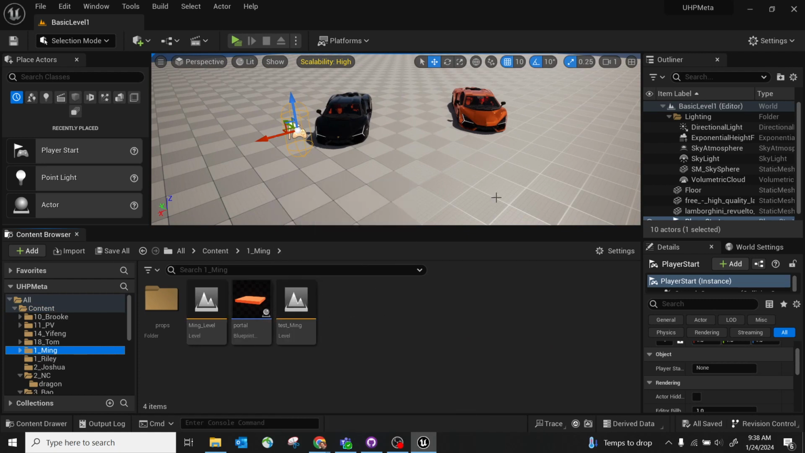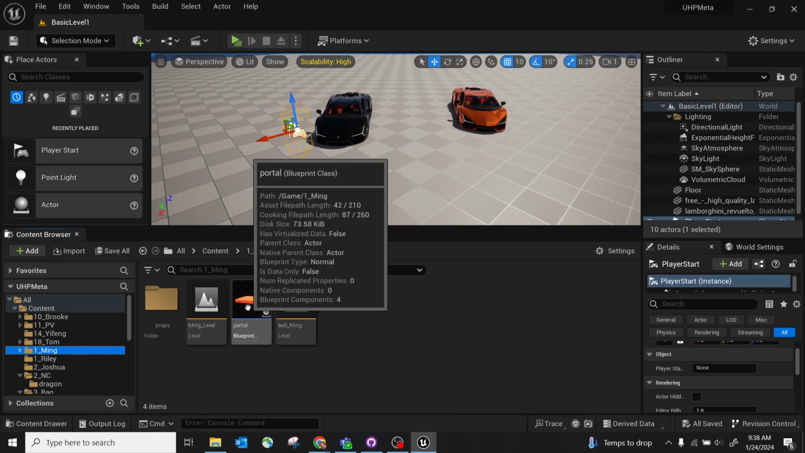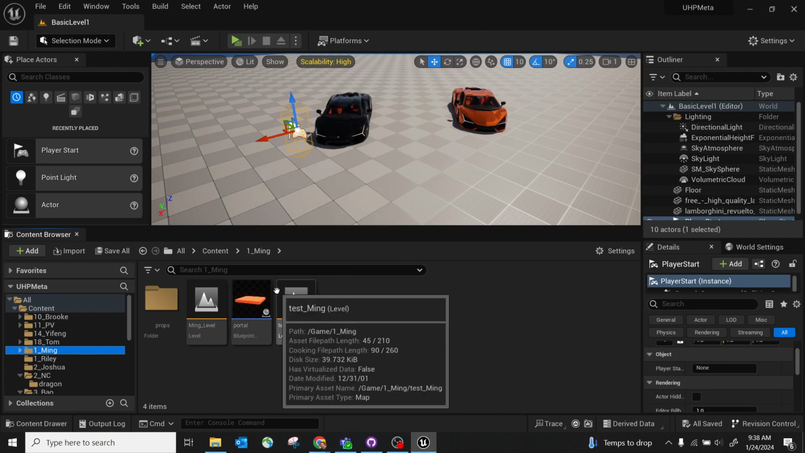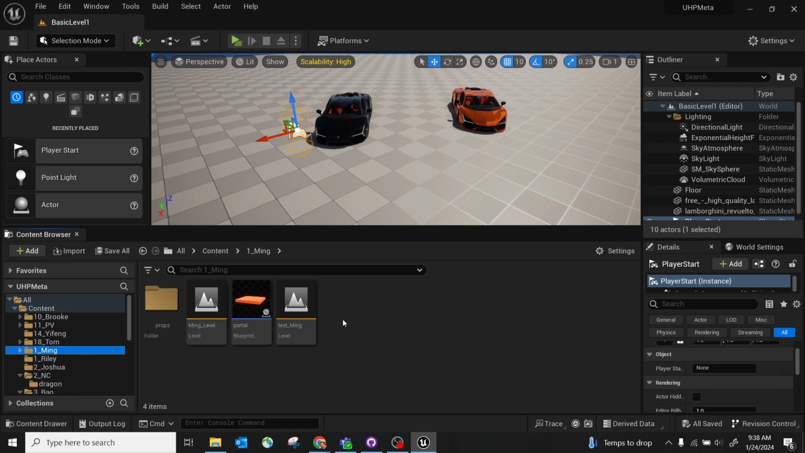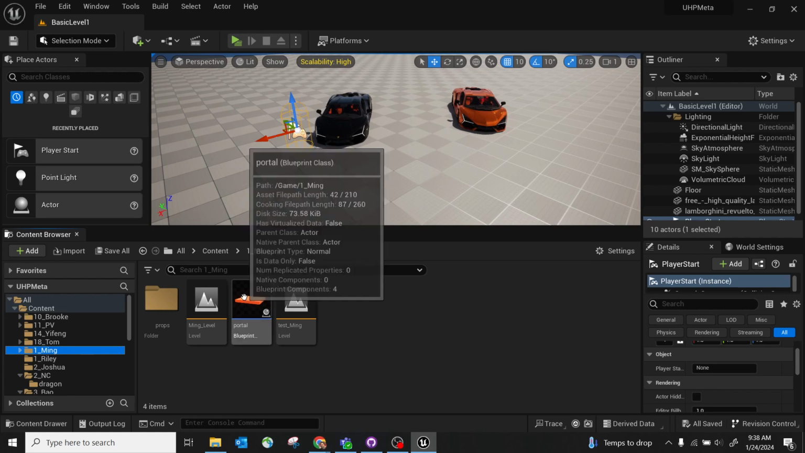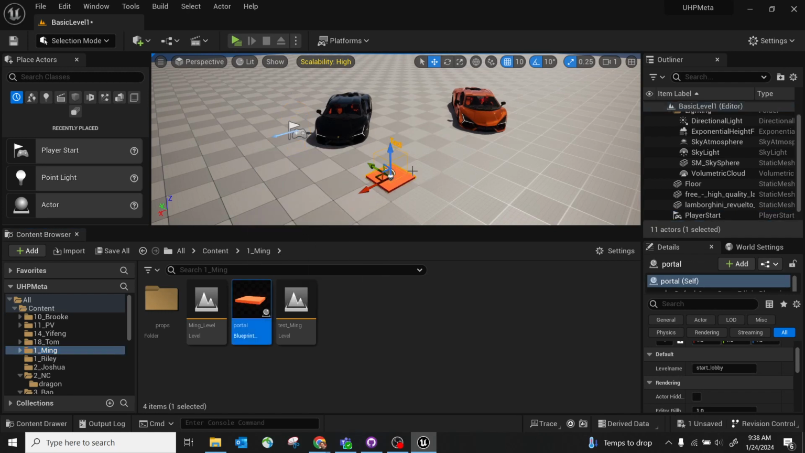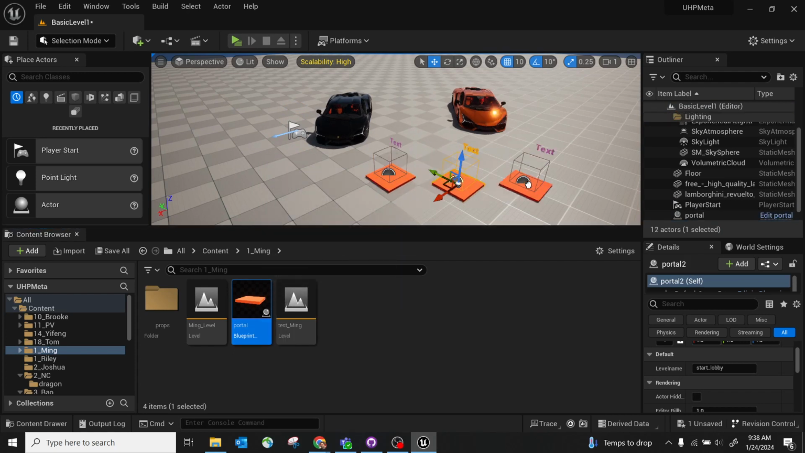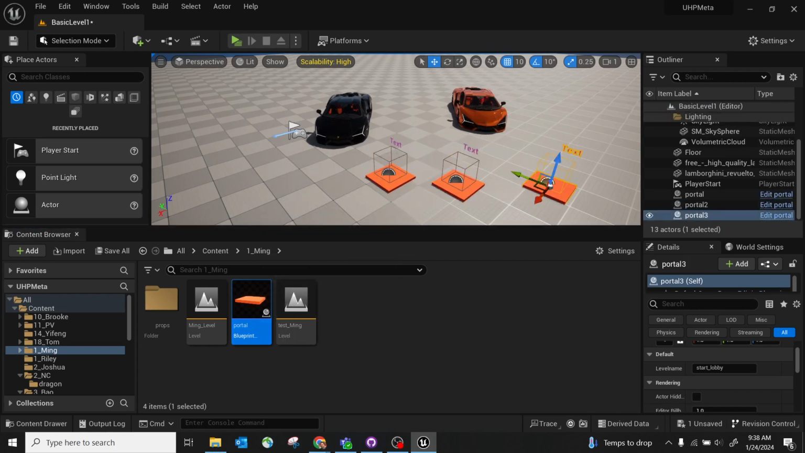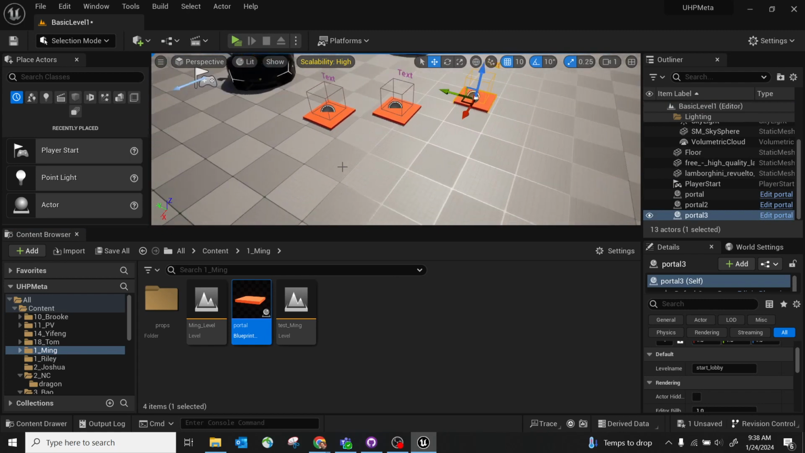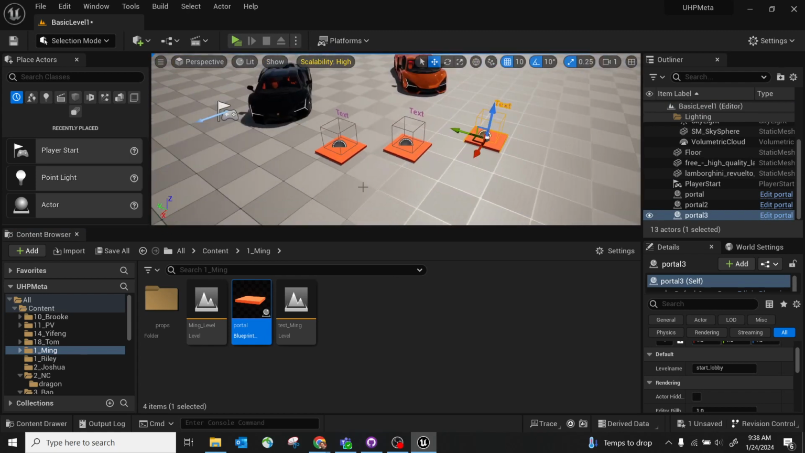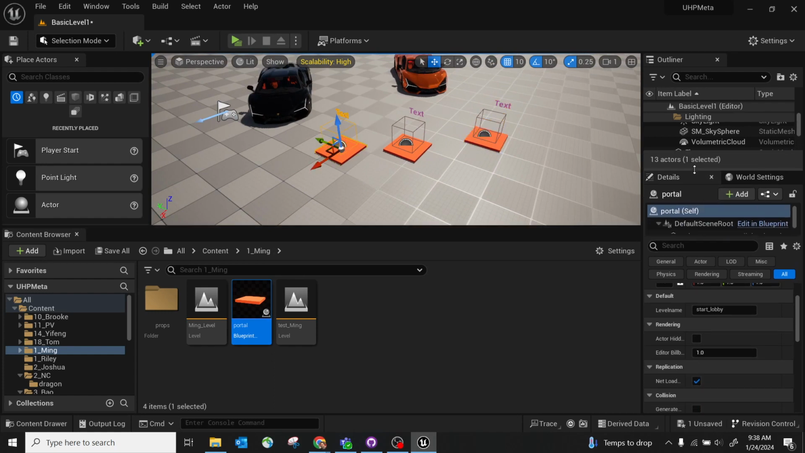So the way to use the portal, if you roll over, this is the blueprint class. Later I will show you how to do this from scratch. The way to use it is simply drag and drop. You can do multiple if you like. So you could have 3 portals, and each portal will link to a different level. That's possible.